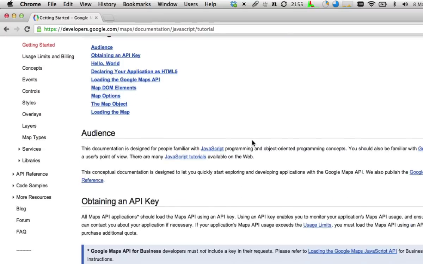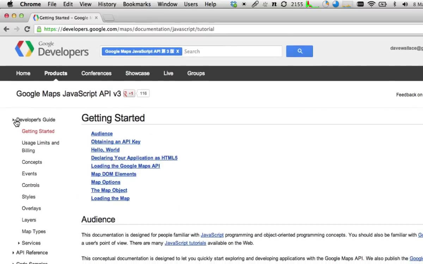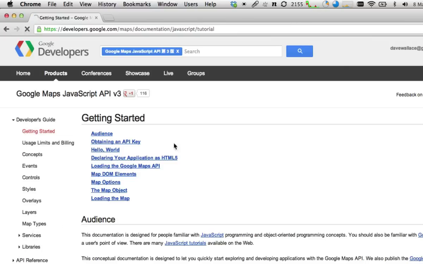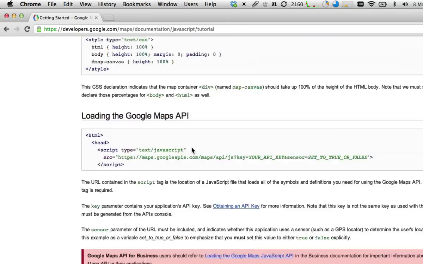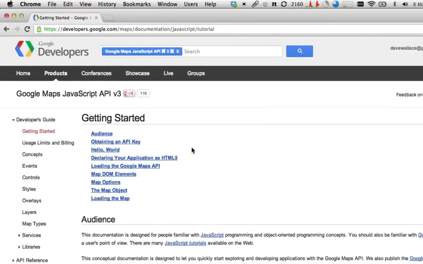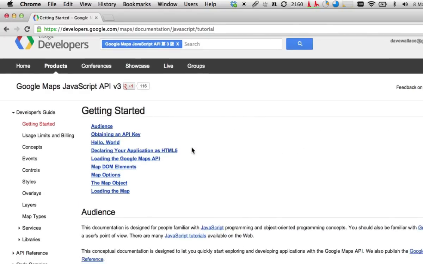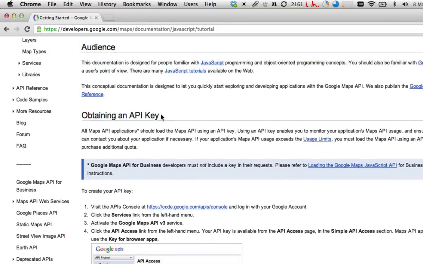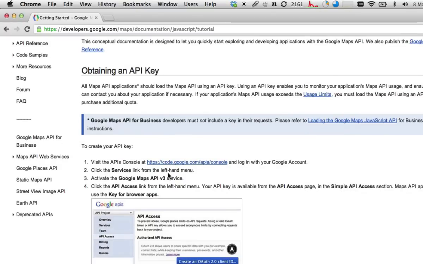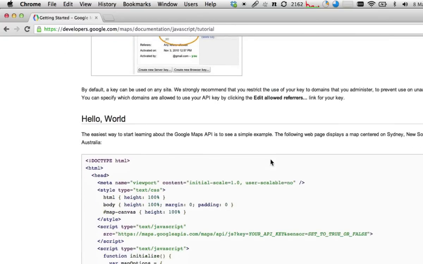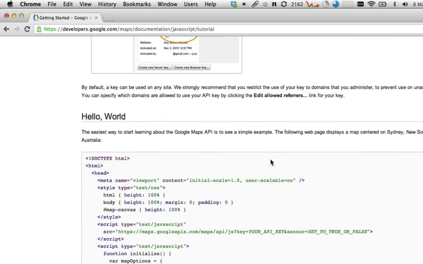Probably the best place to start when you're looking at this is the developer's guide and the getting started section, and that generally explains all of the introductory stuff on how you actually get a Google map showing up in your website. Now it talks about obtaining an API key, and that's something you can do if you want, but from my experience it will work even if you don't have an API key, so I'm not going to bother adding that in just for this example.